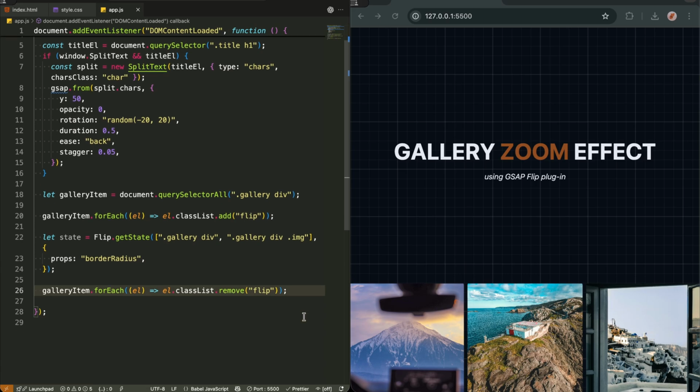Now Flip has both states, the starting grid and the target full screen layout. With both states captured, we're ready to create that smooth transition between them. Flip now knows exactly how to animate from our 3x3 grid to the full screen experience.